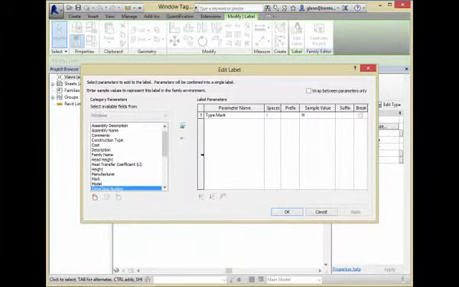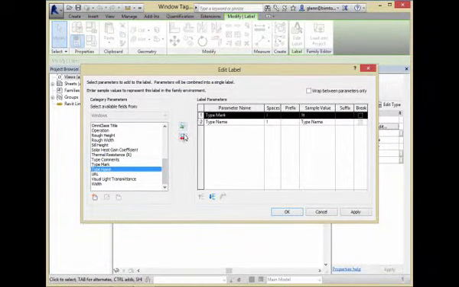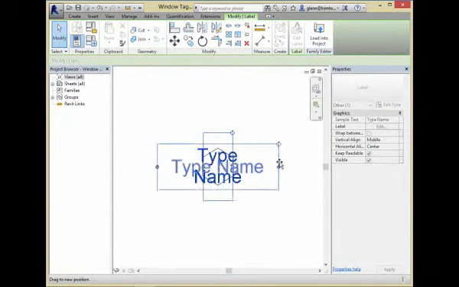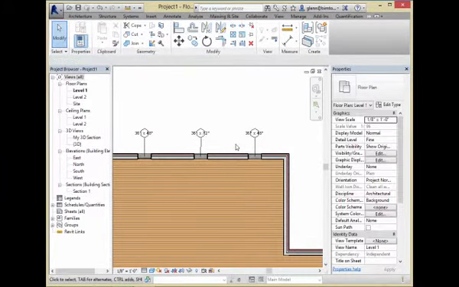Okay. We can control which of the different fields we want to have show up in there. So right now it's the type mark. If instead you prefer to actually have the window size show up or something like that, no worries. We can actually bring the type name in. I'm going to take the type mark out. Say OK. When I load that back in there, okay, now it'll actually show the sizes.